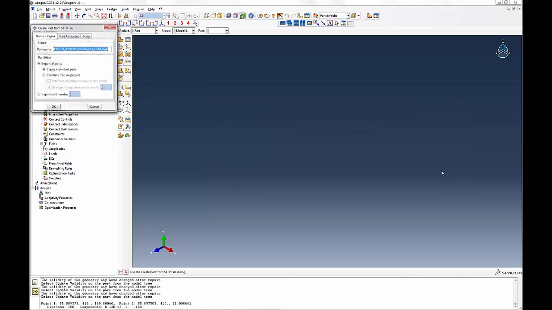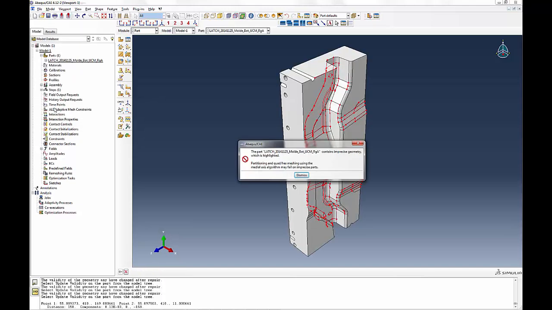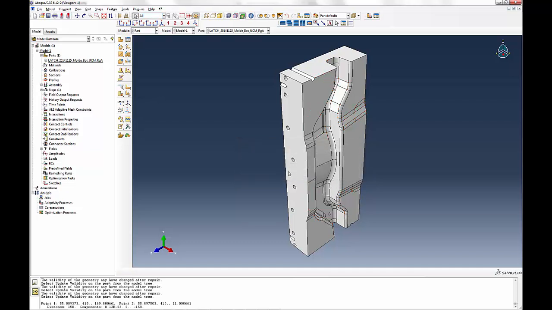Here we go. So we're going to combine everything into a single part. Click on part attributes and I'm going to import it as a discrete rigid tool, and let's go to the scale, and we want to scale it by multiplying all the lengths by 0.001. It'll give you this error message sometimes, or rather it's a warning message, but we're just going to dismiss it.